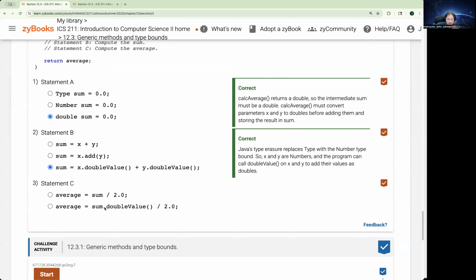So then statement C, we've got average equals sum divided by 2.0. And we've got average equals sum.doubleValue() divided by 2.0. So I think we're going to go with this, but just to see what it says. So sum is a double, so the program can divide the sum by 2.0.